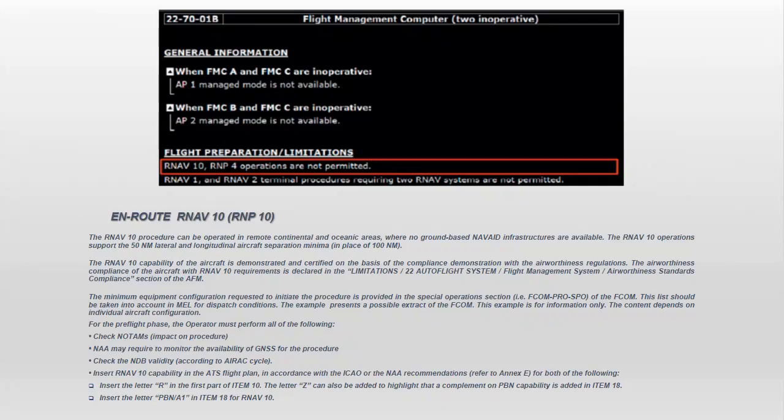Insert RNAV 10 capability in the air traffic system flight plan, in accordance with the ICAO or the NAA recommendations for both of the following. Insert the letter R in the first part of item 10. The letter Z can also be added to highlight that a complement on PBN capability is added in item 18. Insert the letters PBN/A1 in item 18 for RNAV 10.